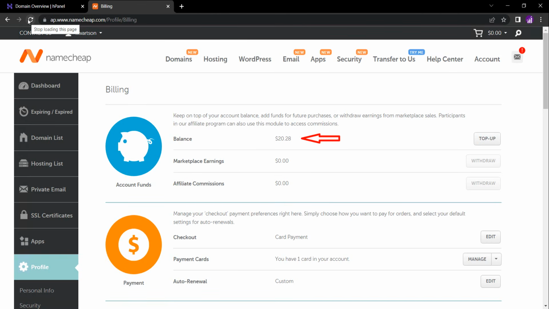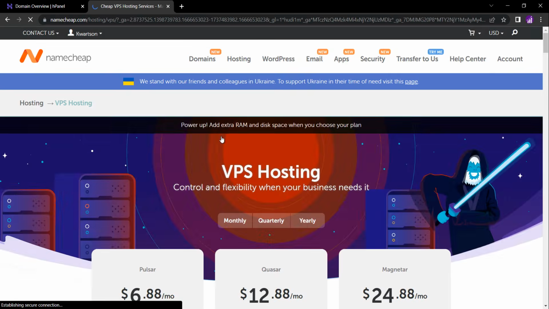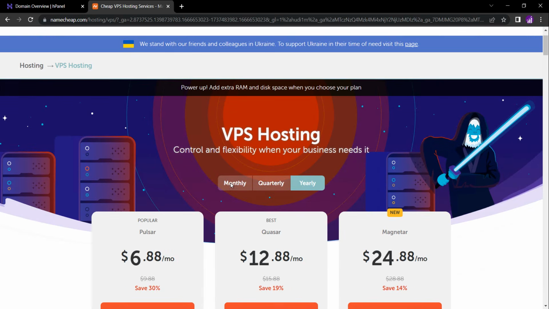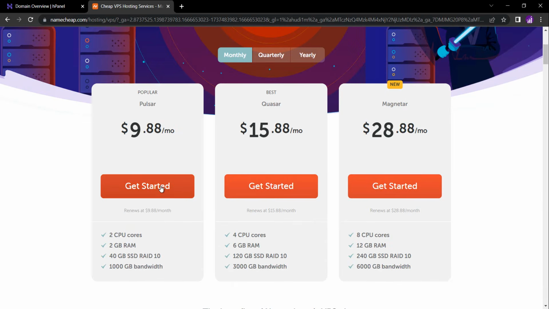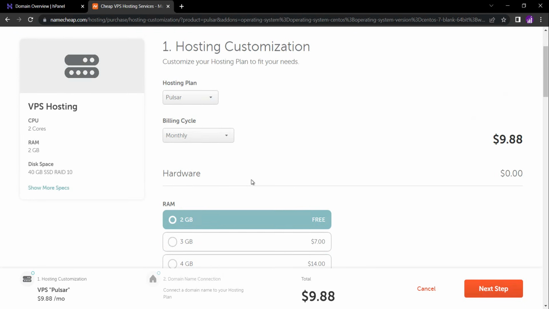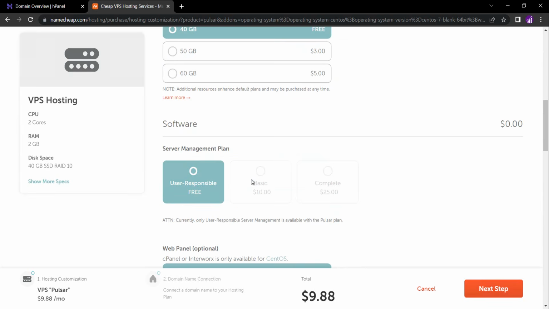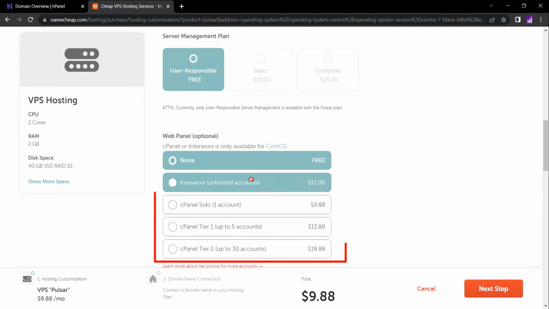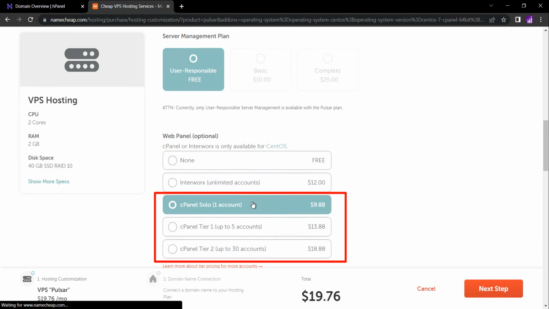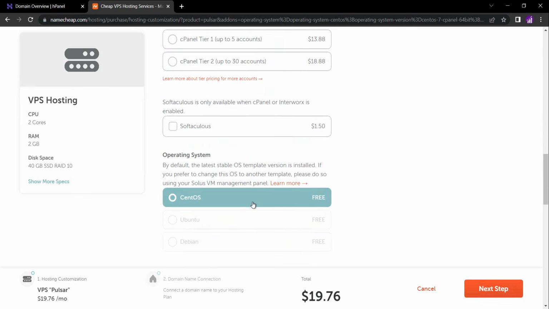My account is now funded. Let's now purchase the VPS server. To purchase the VPS, hover on Hosting and click on VPS Hosting. Select your plan and click Get Started. Leave everything at default. But in the Web Panel section, make sure to select one of the cPanels that you could afford. Scroll down and click on Next Step.